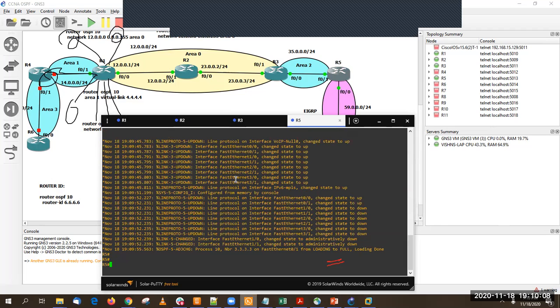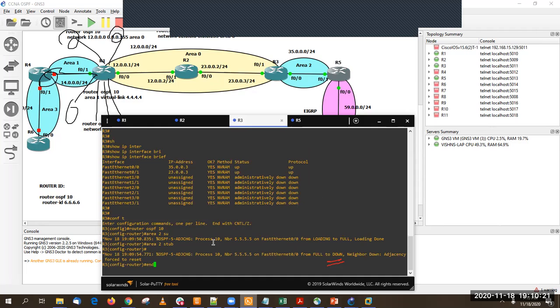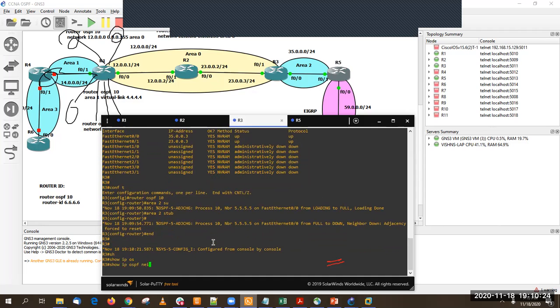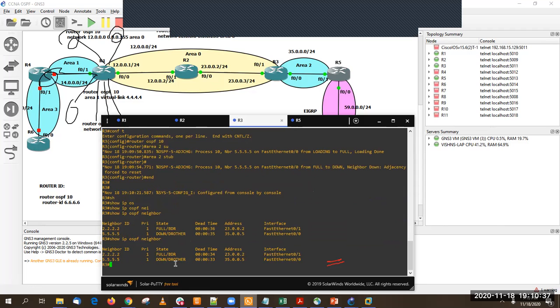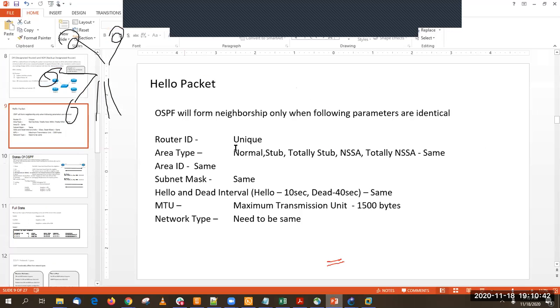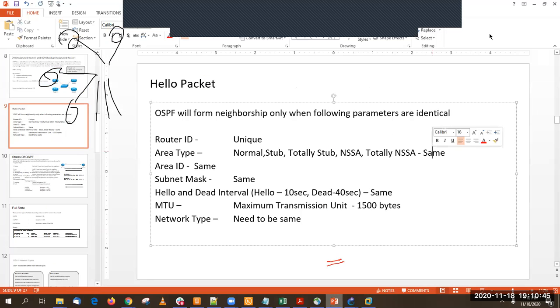Let's do the same in R5 also. Now R5 is a normal area. According to R5, FA0/1 or the area I've configured is normal area. Area 2 here we have made as stub area. Now what will happen for OSPF neighborship? Now it says down/dr other with 5.5.5.5, which is my R5. The state is down because of what? Because of area type mismatch. I said it has to be same.